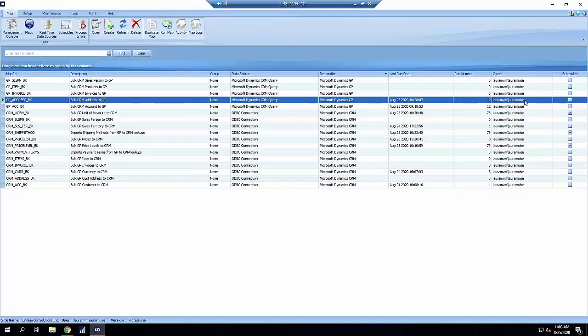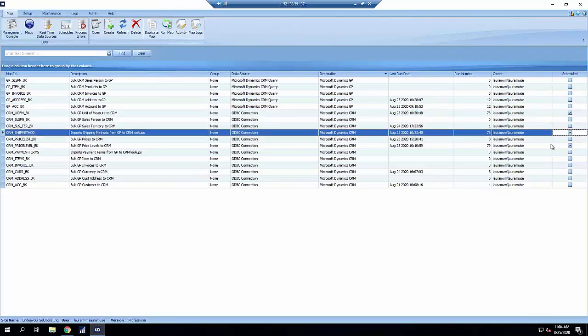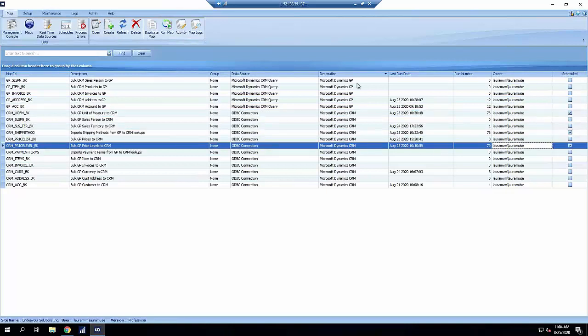So that's just one little gotcha to have for that. And then the last column is just whether or not it's scheduled. So you can see here that there are 3 maps that are currently scheduled. The rest of them, if you want to run them, then you're going to be doing it manually. Okay, so now we have an understanding of what data we're seeing here.